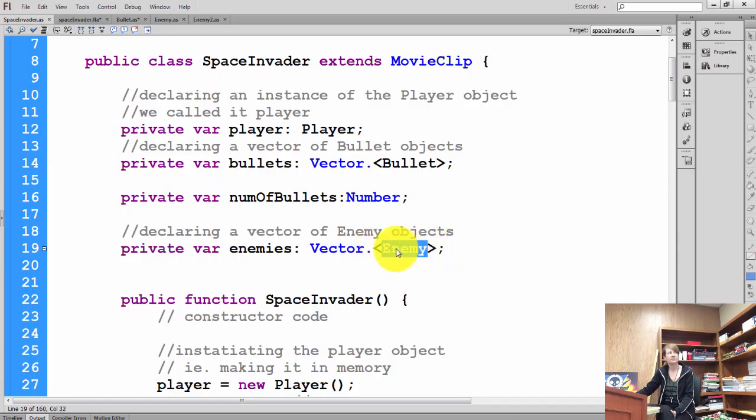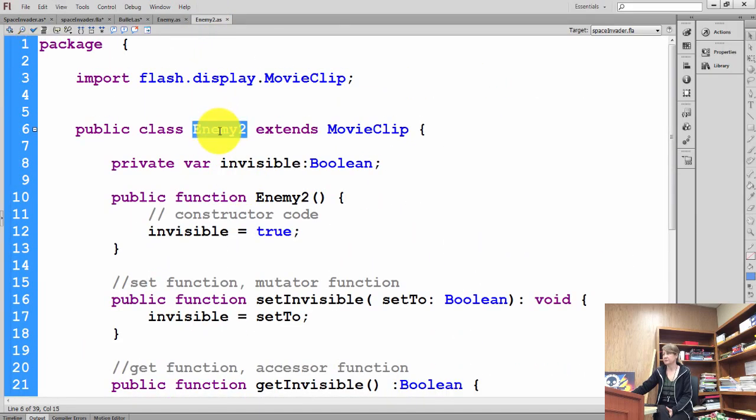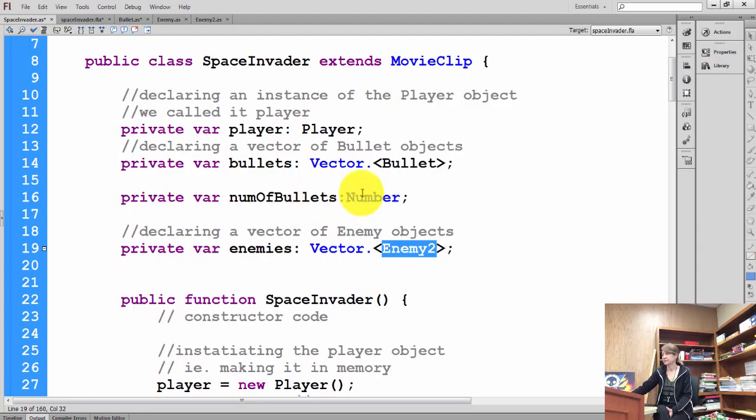And then inside of these less than, greater than symbols, this is our generics to say what type of objects our vector is going to hold. And I can even make it hold an enemy2 object now that I have enemy2 objects. So whatever you named your class file back in your Flash is what you're going to put here. Remember, that was the file we just edited, the enemy2 objects. So we're making a vector of those objects. We declare them, of course, with the other instance variables up at the top here.